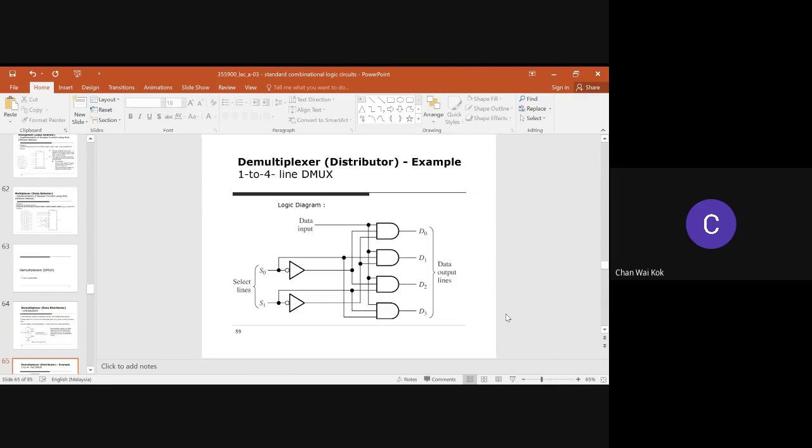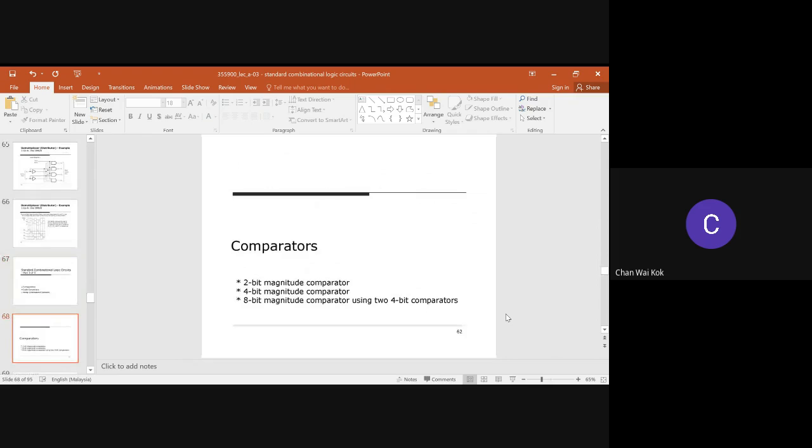Right. Then you have the comparator. Okay, we continue another day. So I finish all. You go back and do tutorial 2, including question 5. You submit.